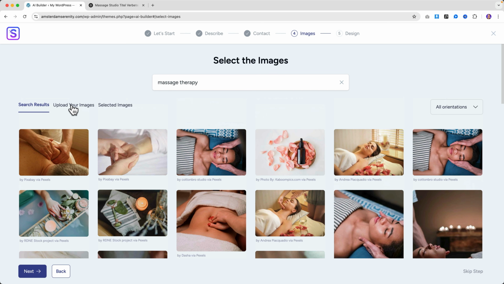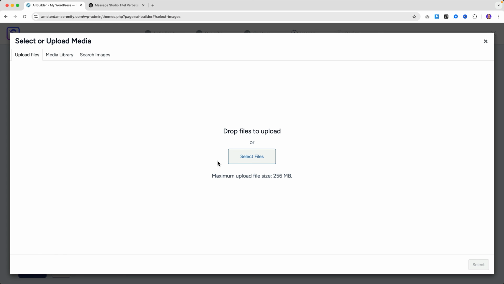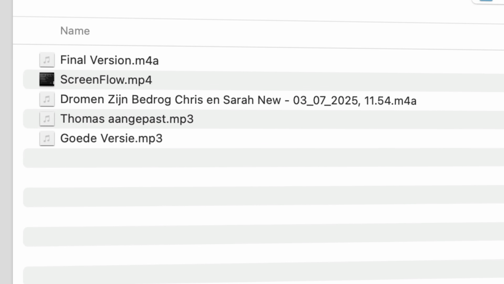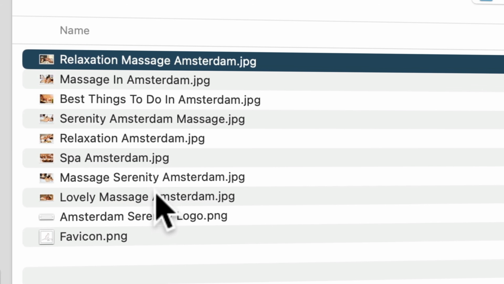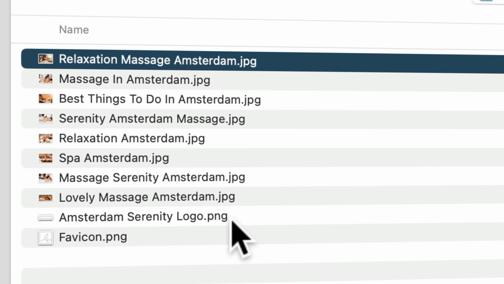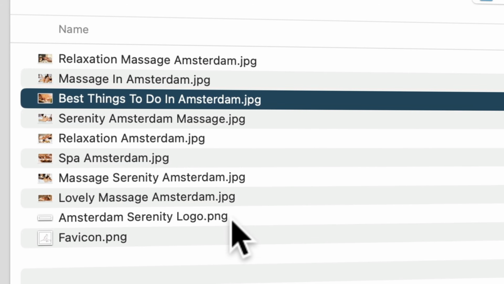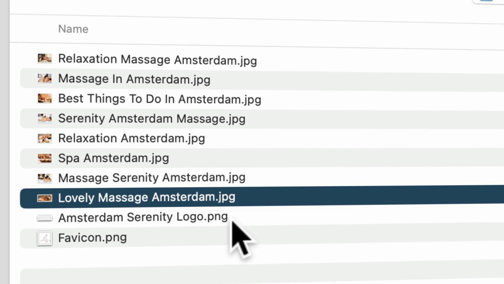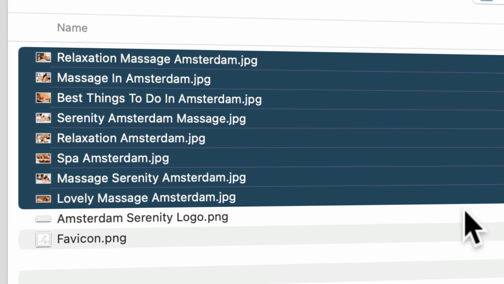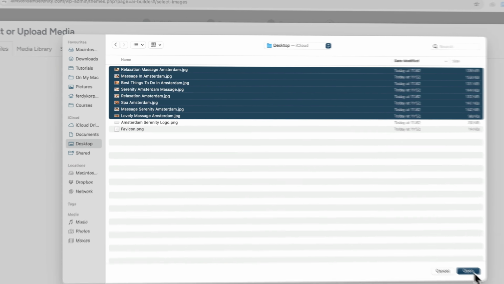I click on upload your own images. So I click on upload images, select files. And then here on my desktop, I have a few images. And what I always do, I rename them, as you see. So based on those titles, I can be found in the search results because sometimes Google shows images in the search results. So if people search for relaxation massage Amsterdam, it can be that my image will pop up. So that's why I also always rename my images.